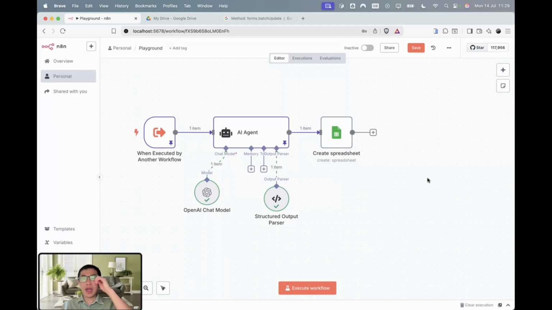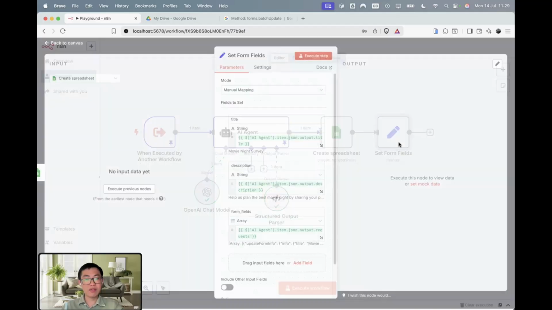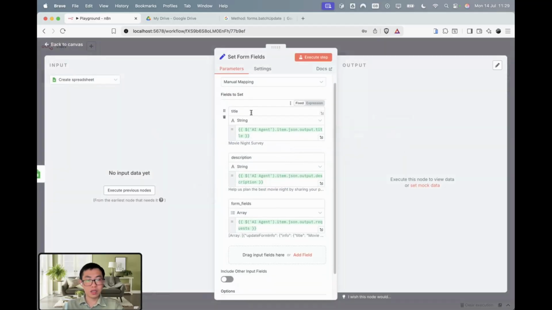What we're going to do next is have a convenient node to set the data so we can reuse it later on. So I'm going to have the set form field node. What do we have in here? We have the title, the description, and the form fields. The title comes from our agent's output.title, and the description comes from our agent's output.description.